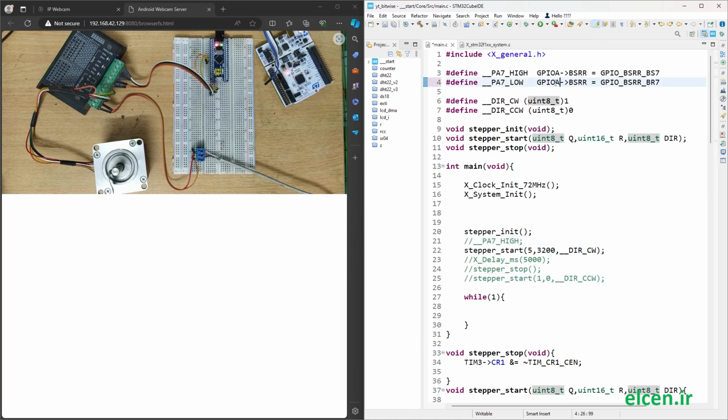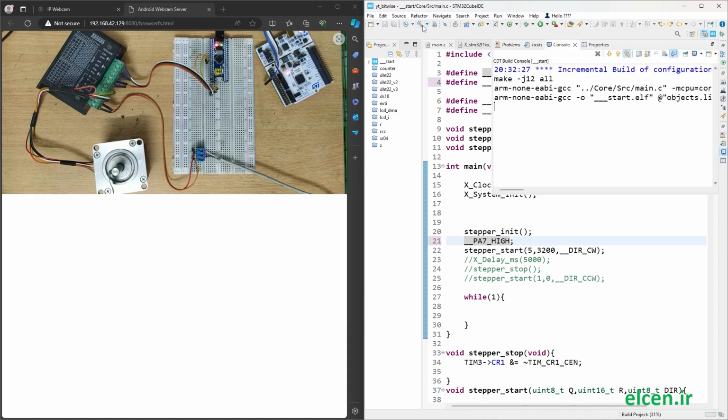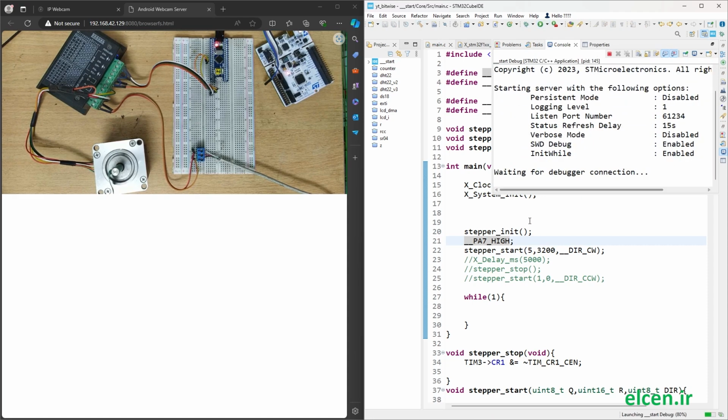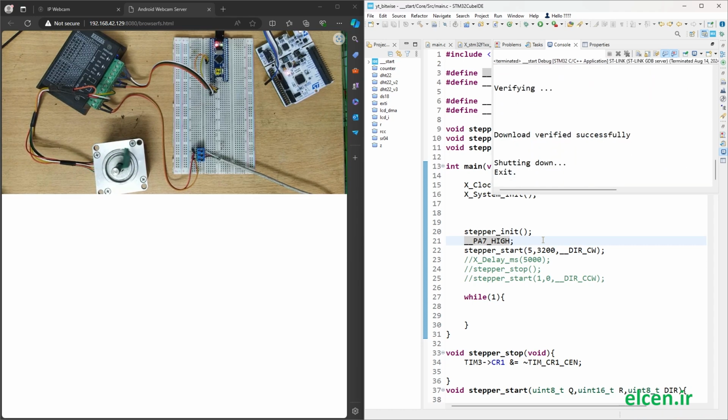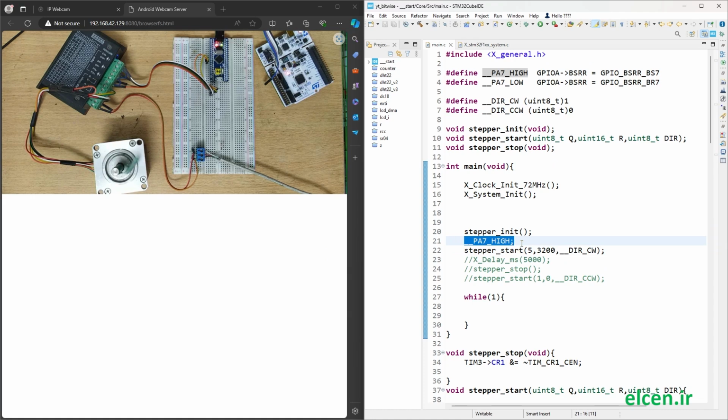Now I'm going to correct this mistake, and this is going to be GPIO A BSRR. I'm going to uncomment this line, compile the code and load it again, and now you can see motor is going to rotate clockwise. As you can see, it's rotating clockwise, in spite of this line being here or not. So back to what we're doing.